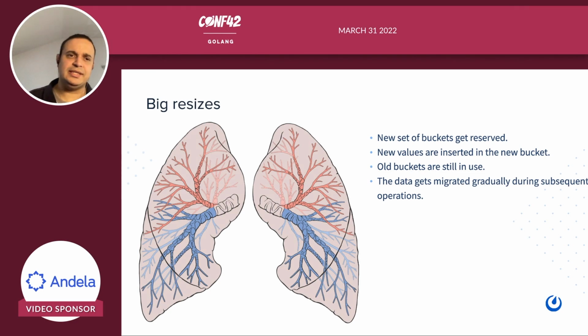When you have big resizes in Go, what it does is use these buckets and old buckets variables that are pointing to memory addresses. So it reserves a new set of buckets, doubling the number of buckets, and starts migrating the data to those buckets. The new buckets are going to be buckets, and the previously existing buckets are going to become old buckets.